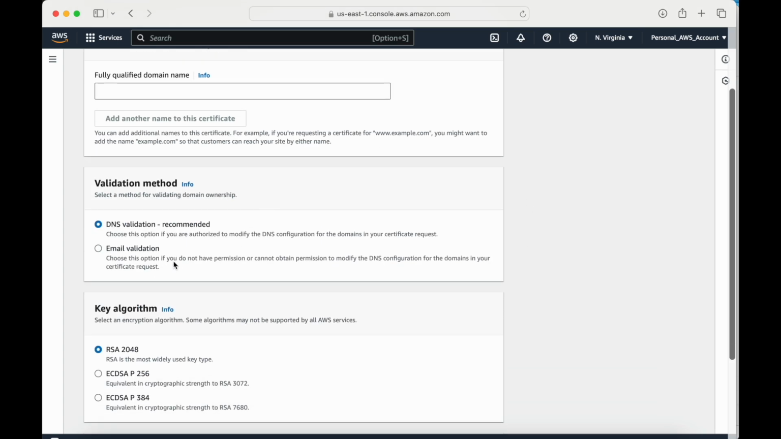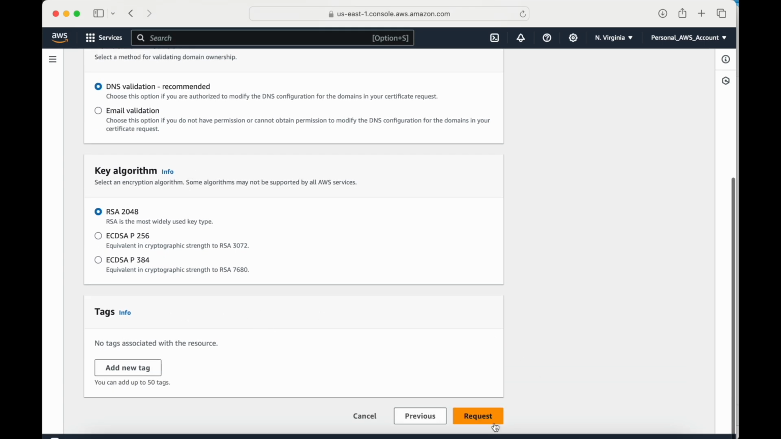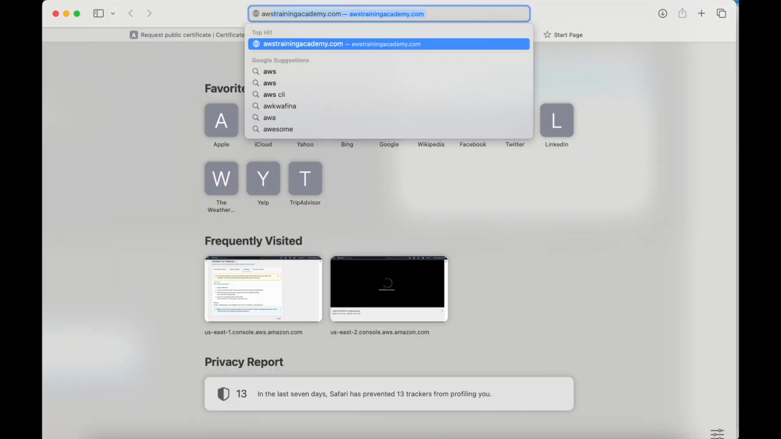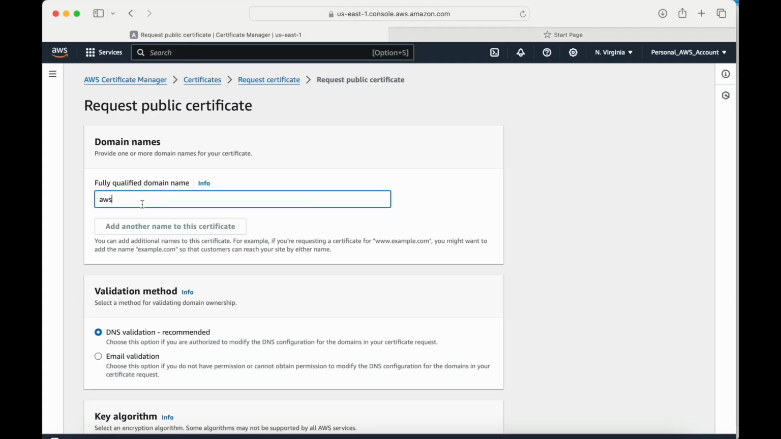DNS validation or email validation. Since I have the access to modify the DNS configuration, I'm going to select DNS validation. If you don't, you can always use the email validation. I'll keep the rest of the stuff as it is, and I'll say request. Now next, it's asking me the domain name. My domain name was AWS Training Academy. So I'm going to take that and enter it here. Okay, perfect.